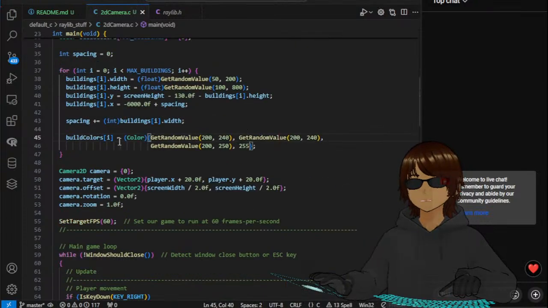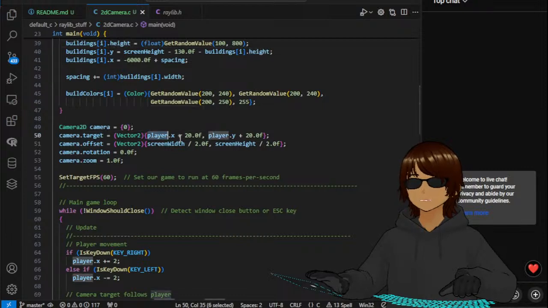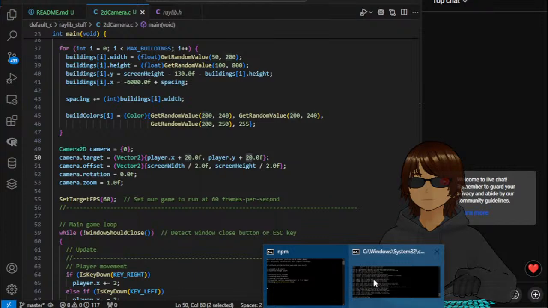Okay, build color. Okay, random color, random width, random height. Camera target, player X, and player Y. What is 20F? Like, what is this for? Hmm. I think I understand. So let me guess.